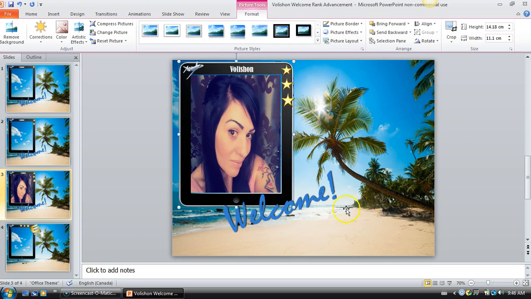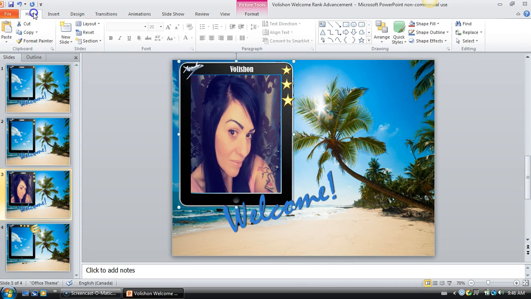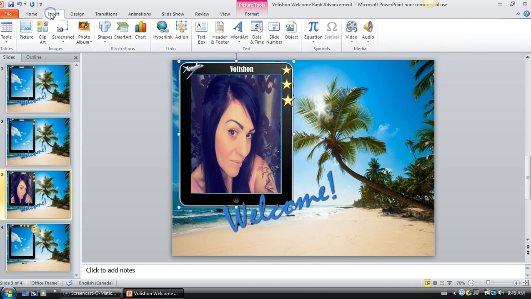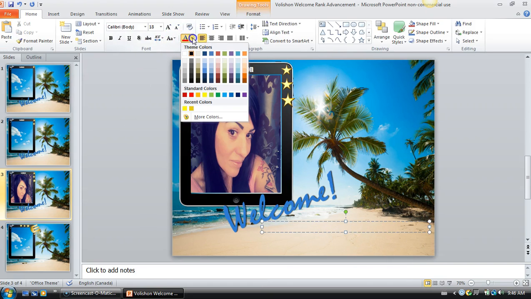So that's great. Then what you're going to want to do is add that person's name and where they're from to this. You're just going to go ahead and click insert, or go back home, and you're going to click insert text box. So click on that. You're going to come right to about here under the welcome and create a text box that's about that big.